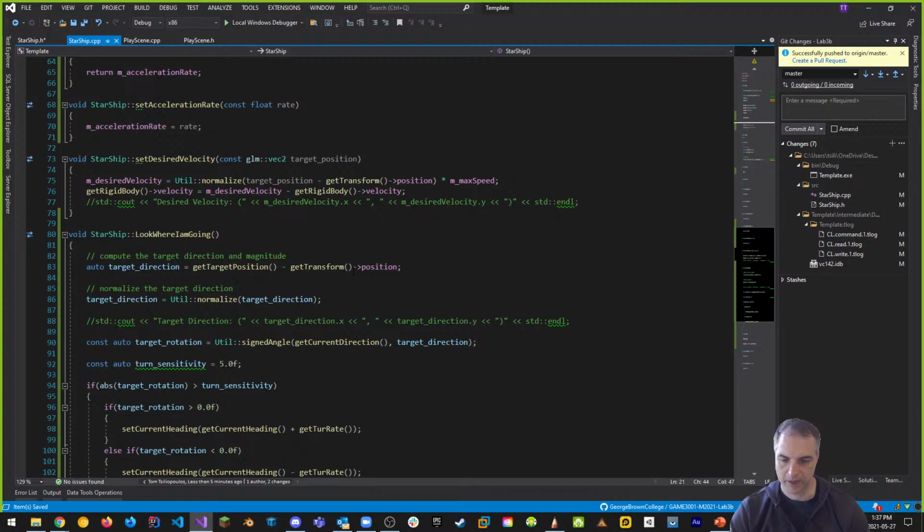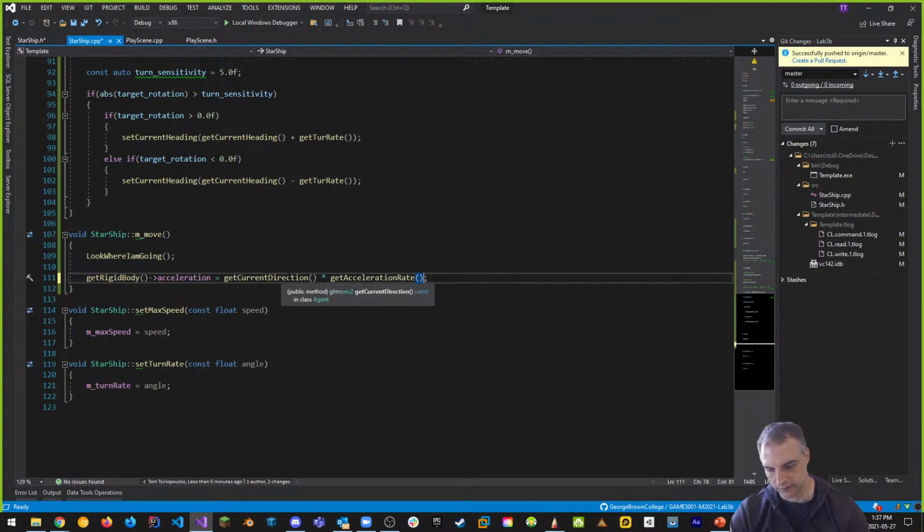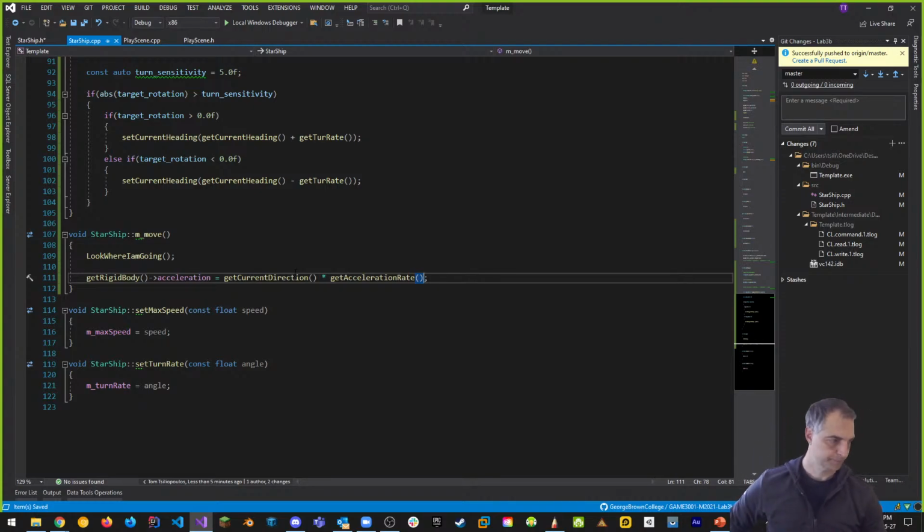So then, now that we have the acceleration rate set up, we can go back to our move function. And we can say that the acceleration is the current direction, wherever we're looking, right? And we want to multiply it by get acceleration rate, which is going to give us a new vector that is 2 times the size of my current direction, my current direction normal. Okay? And that is the first thing. So first thing, we get the acceleration.